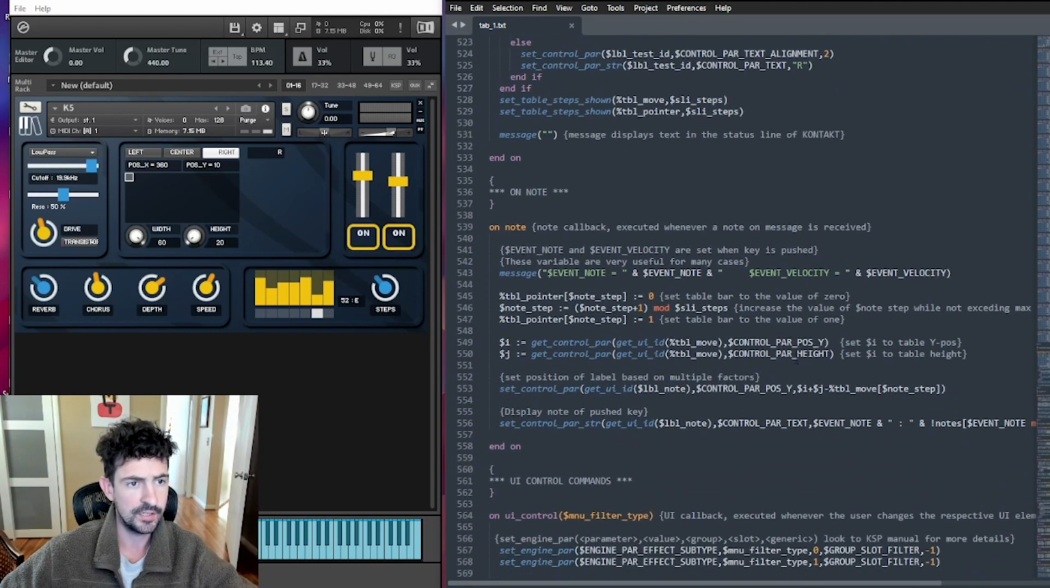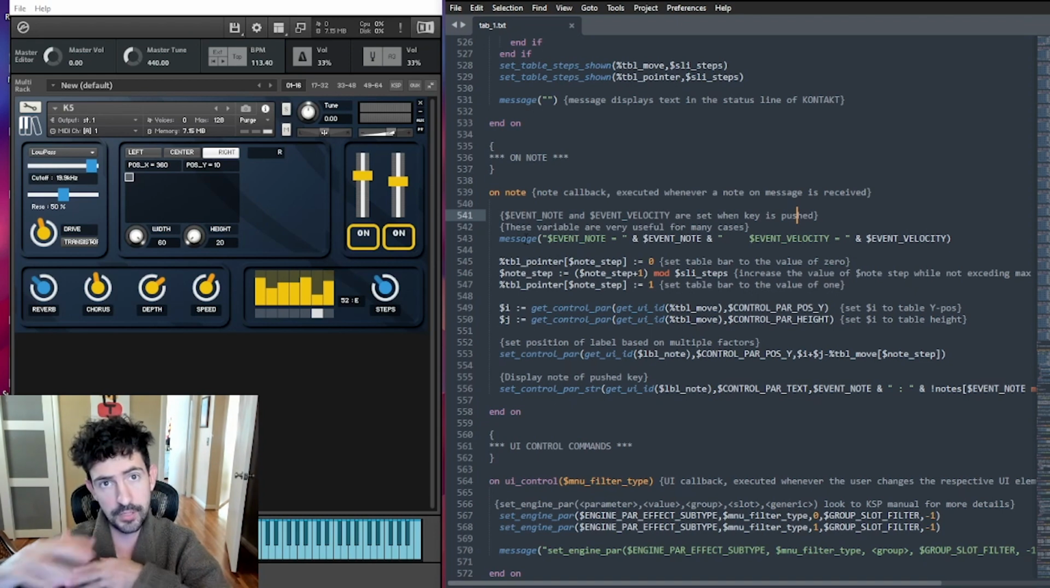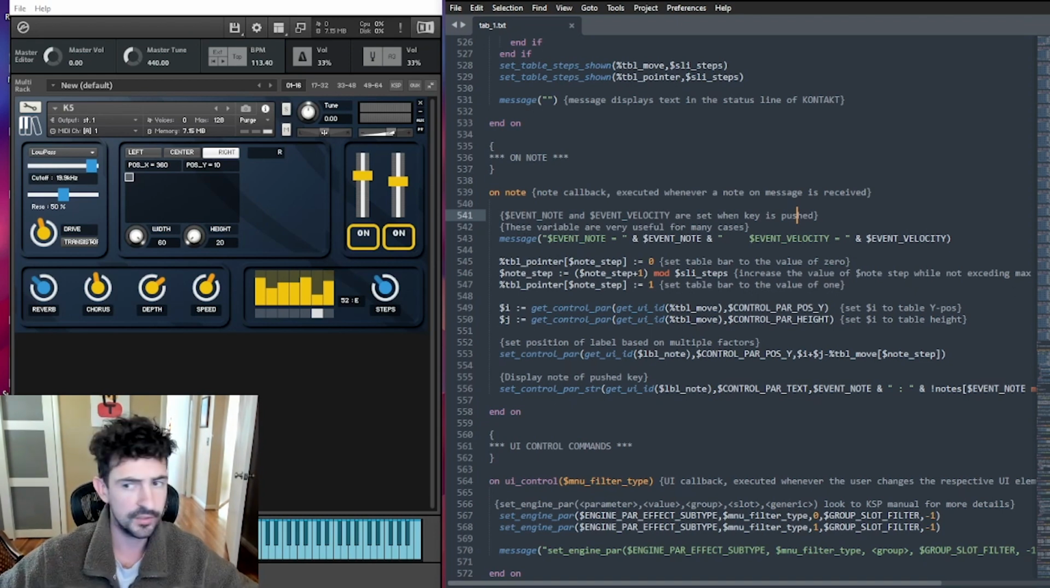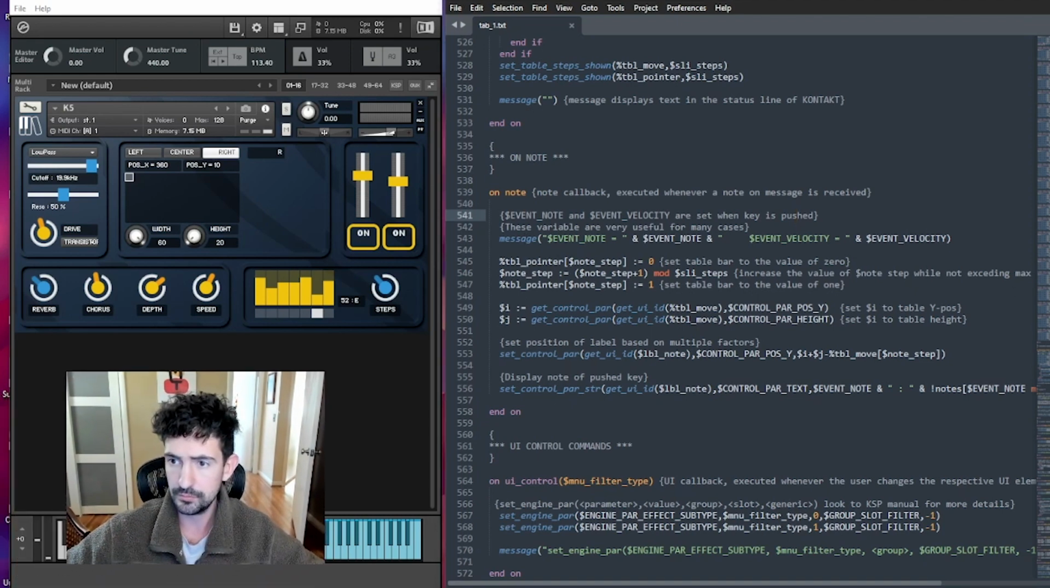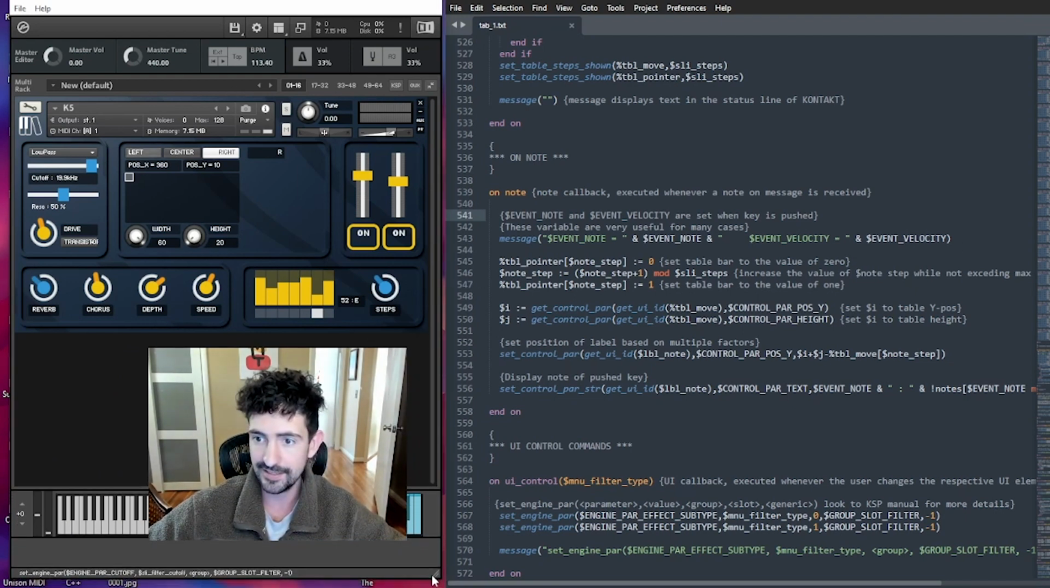After that, I've got the on note block, and this block is called whenever a note is pushed on your keyboard. And you'll see I use the message command a lot throughout the code. And this is for, let me move myself out of the way so you can see this. Oh, you can't even see it. Right here.